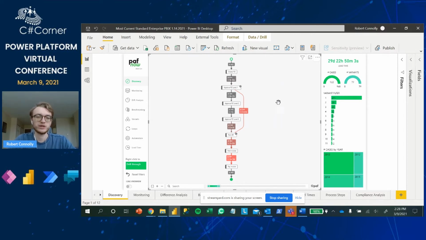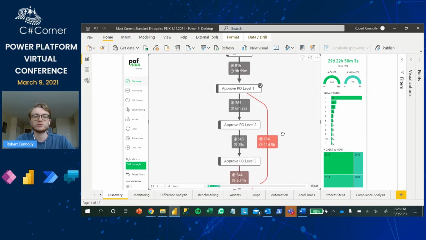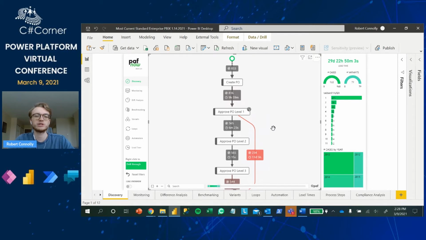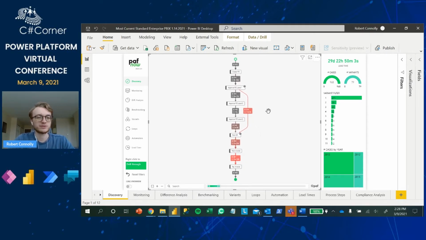Right in the middle of the page, we have the PAFnow Process Explorer. This is our main bread and butter, the visual that shows your process straight to you. On PAFnow, we have these reports that we offer. This is a template report where you can load any event log. And as long as you've got your data, then we can load it right into this report. And we start with the discovery page. The discovery page is the page where we start our process mining journey because we get to look at the overall process. We get to see all the different ways it's happening, our most common ways, and then the different steps that may be happening.